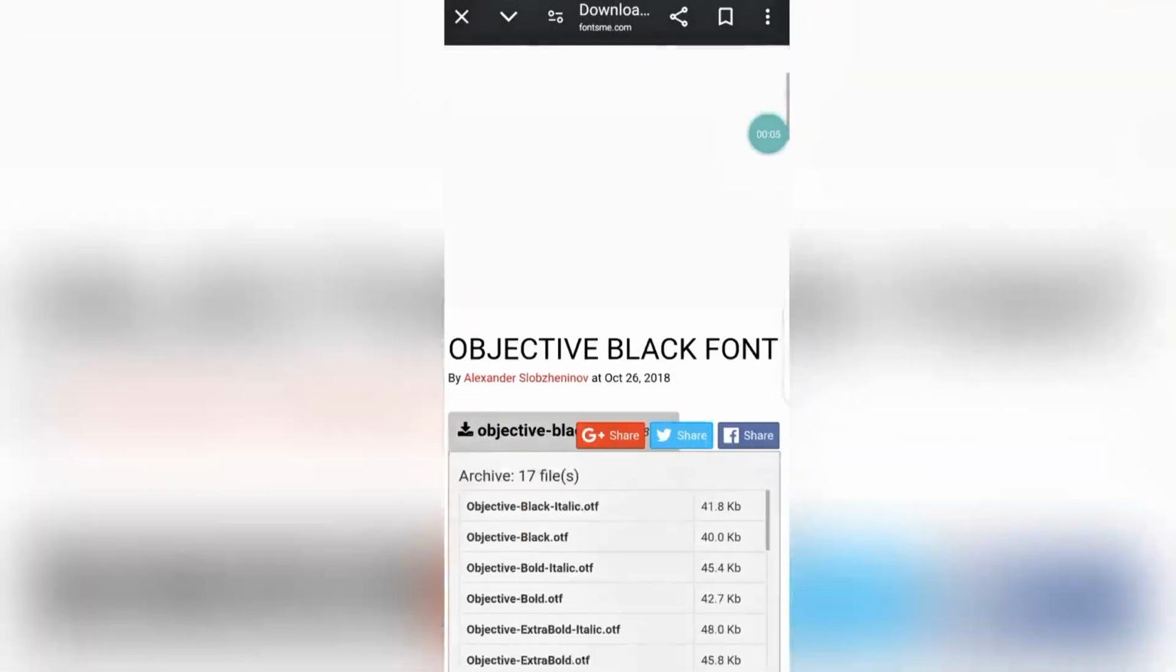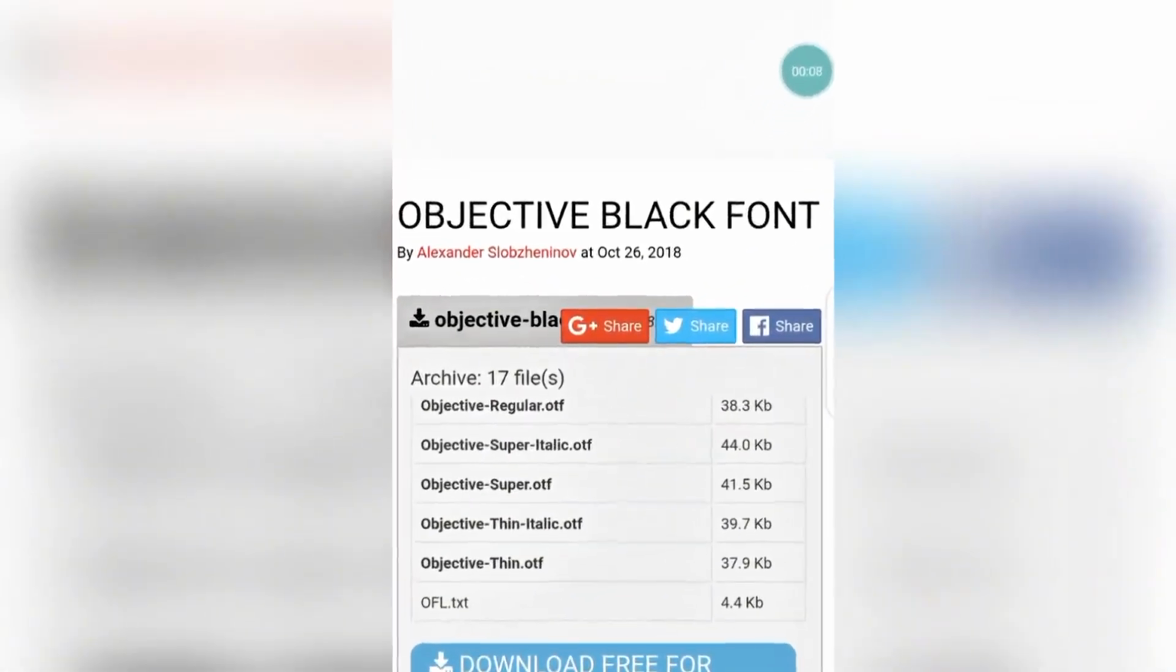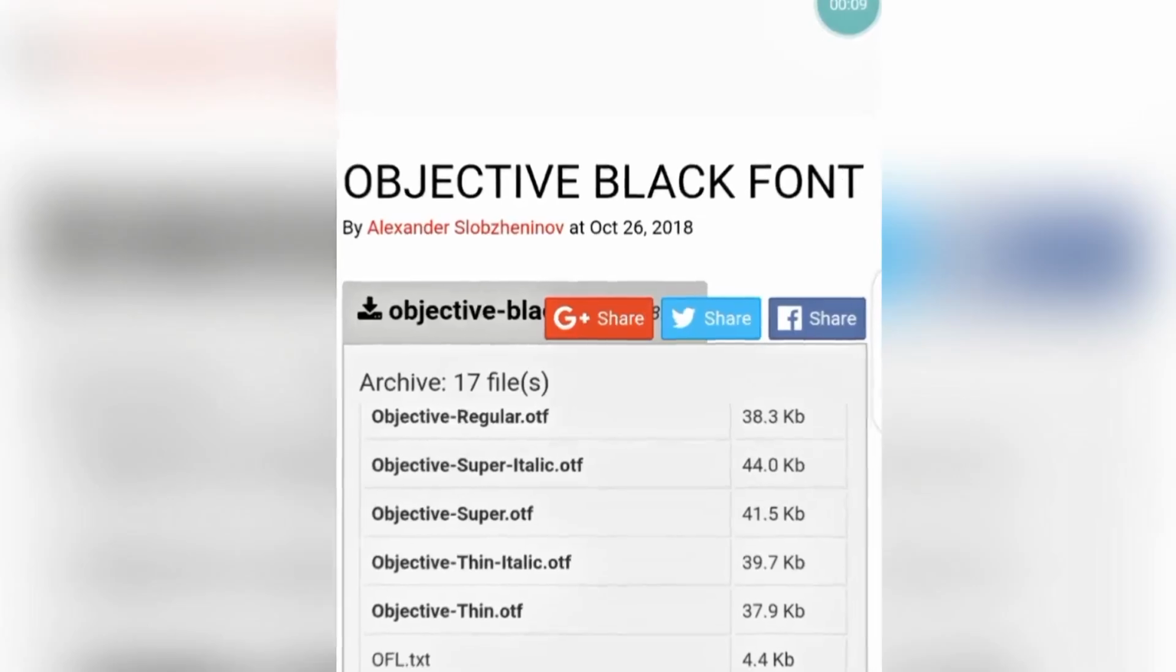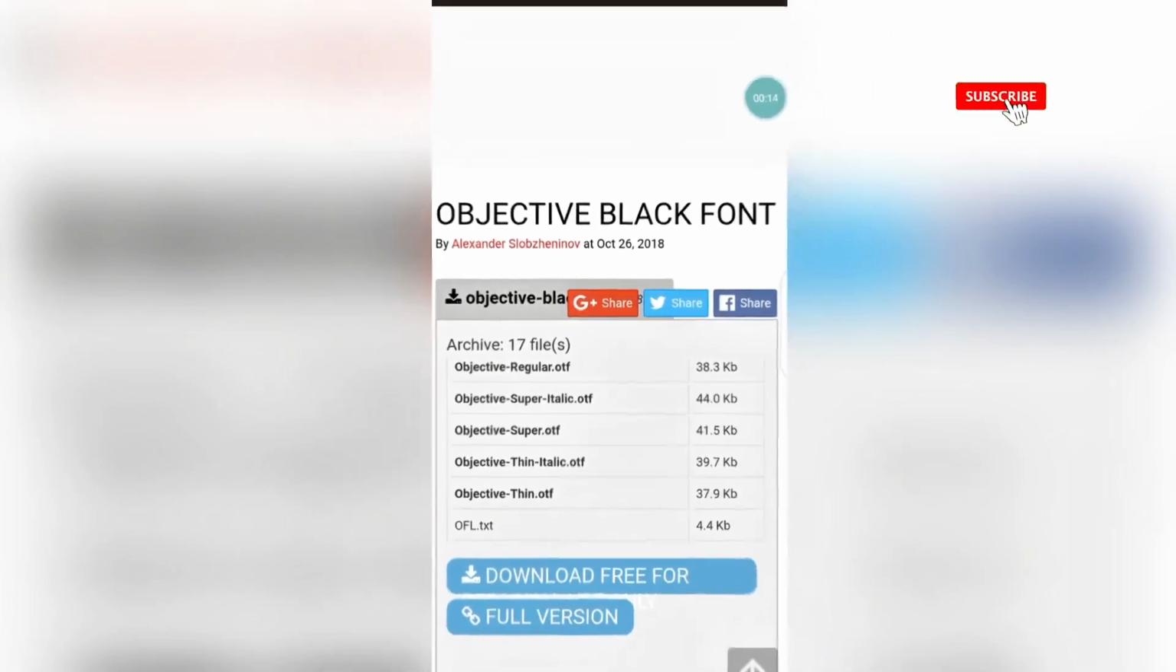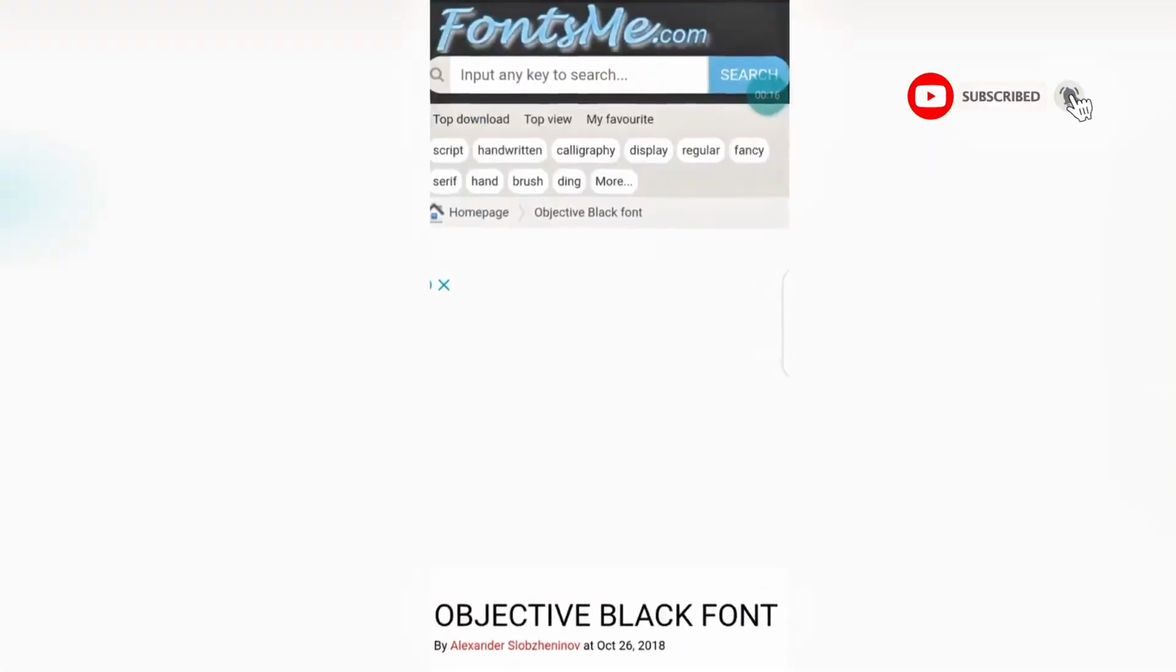So guys, as you can see, we've opened the website. Just go ahead and click on download free. Yes, click on download free. So guys, that is how it works.